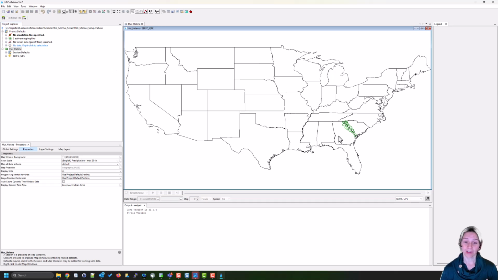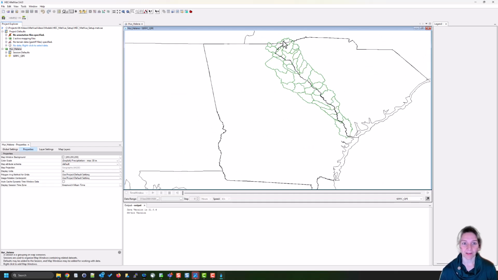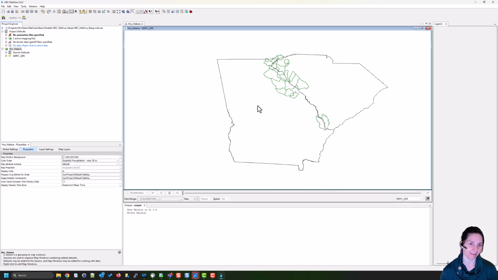Now, as soon as we created that map window, you see all of the maps that we originally put in appear. So down here is where we're actually going to be focusing on. This is the subbasin, and then our state and the whole U.S.